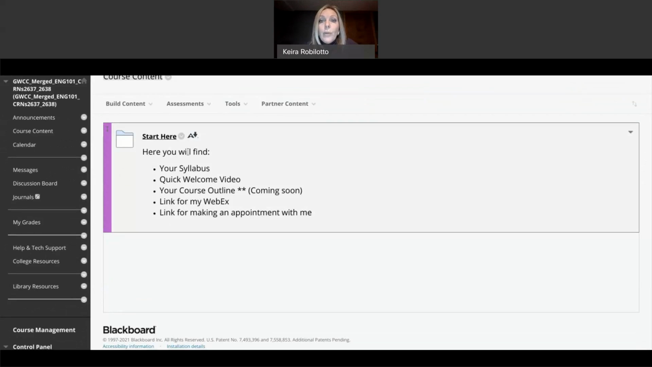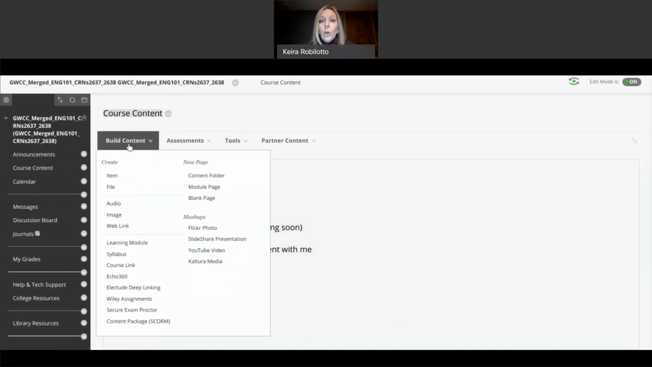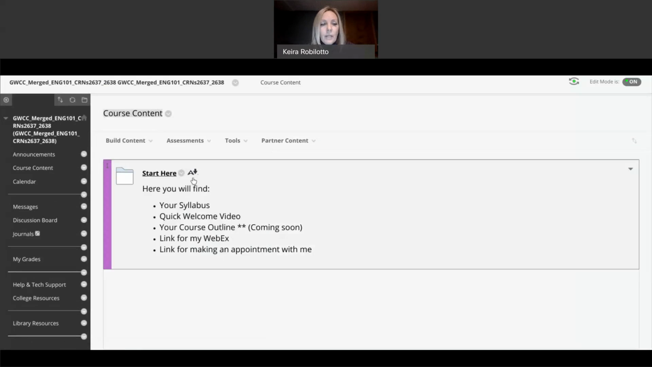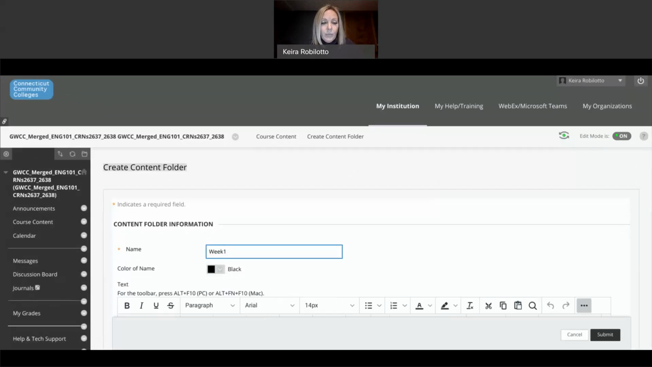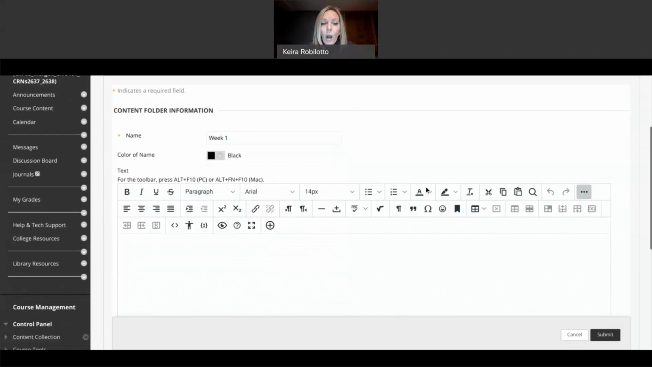Okay. So how to create these folders? The first thing you want to go to is build content. Okay. And I am creating a content folder. That's what I want to do. That's the first thing you have to do because you're going to put everything into those content folders. So I'm going to create my week 1 content folder. Okay. And I'm going to name it week 1. You can see I've done this before. All of my weeks will pop up. So this is my week 1 folder.